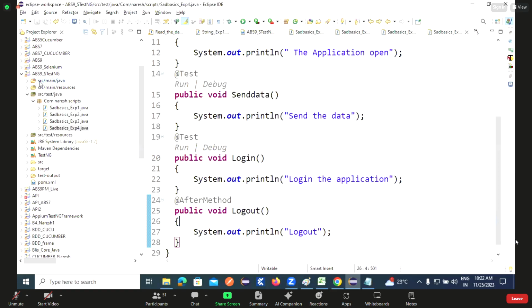If you want to set up the Maven project, Selenium with Java TestNG, we need to provide all the above dependencies under pom.xml.